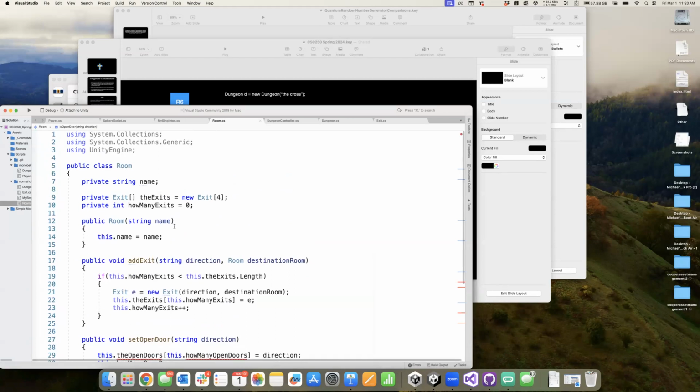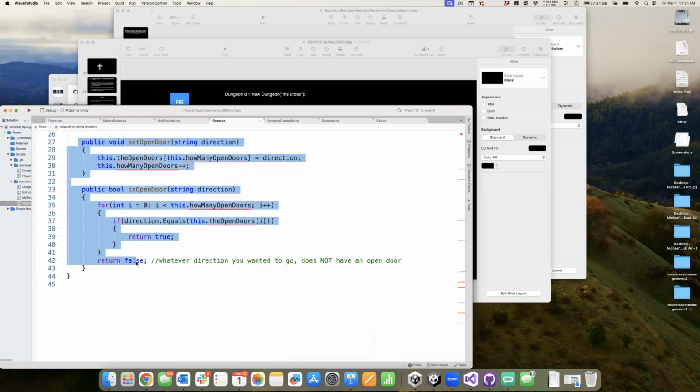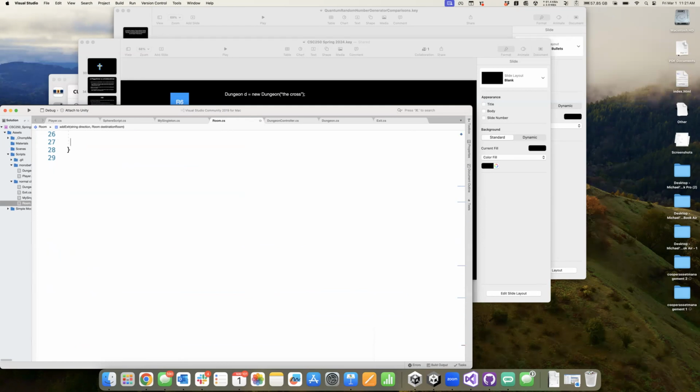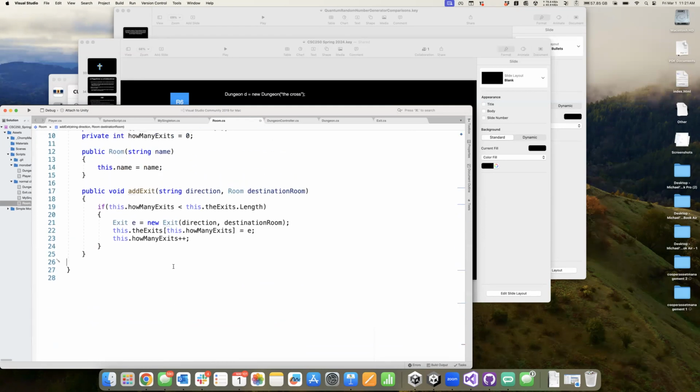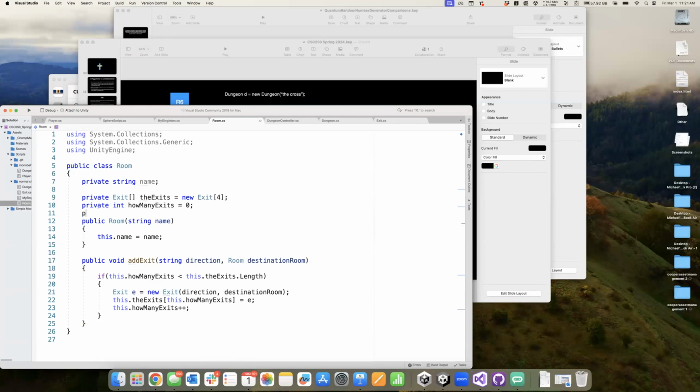So just to get things simplified here, I'm going to get rid of our set open door and our is open door. These are things that we wrote previously to support our first attempt at just having a random dungeon, but now we're connecting our backend to this. All right, so now a room is simpler. A room has a name. It has some number of exits. Now, a room should also have a player, private player.